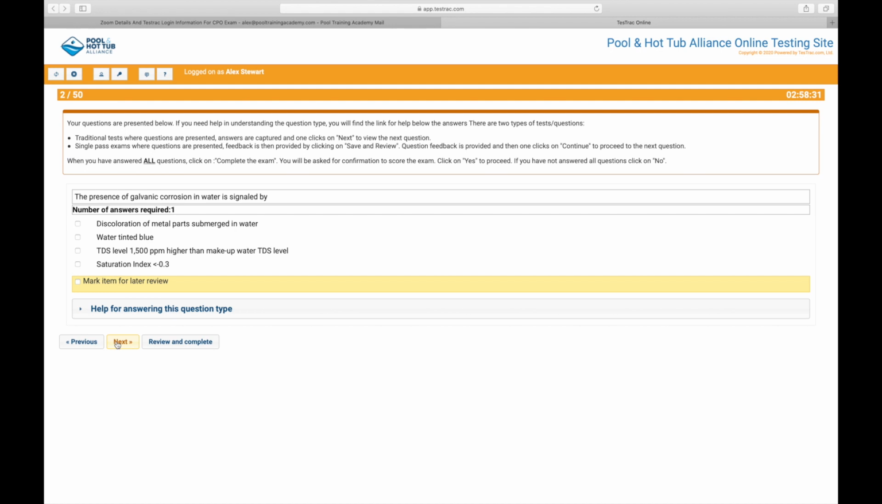There are 50 total questions in the test. You need to get 37 of them correct. Also keep in mind that these are not going to be in the exact same order as you see here on the screen. Every single one of them is randomized. So that also prevents any sort of potential cheating that could go on.